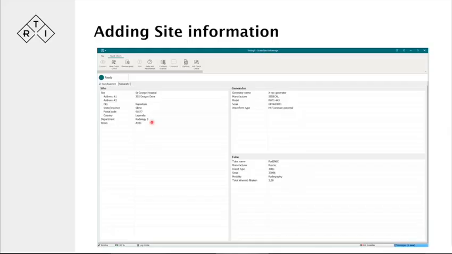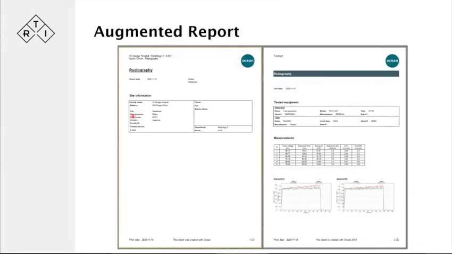And whatever we enter in here will then be presented on the report. So we'll have site information on the report with the address and everything like that. On the other one is the tested equipment, giving us the serial number and the data on the generator that we entered, and then, like before, the measurement data that we have there. So that could come in handy in some cases.